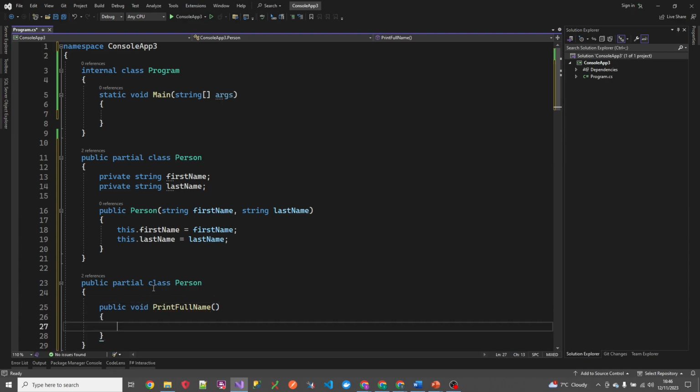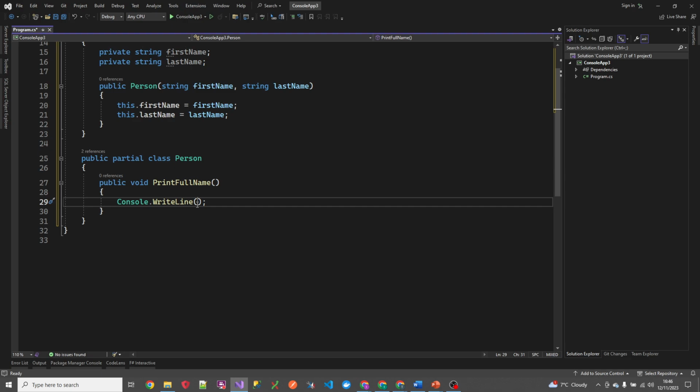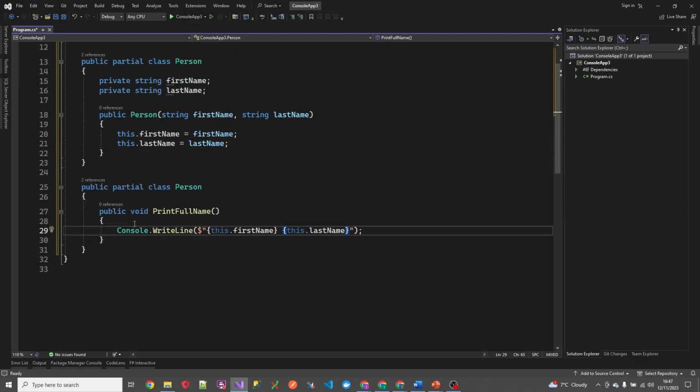Okay. And then we just need a Console.WriteLine, and now we should be able to use string interpolation here, I guess, so that we can put the space in between the first name and surname. But the cool thing about it is that I should be able to access the first name variable and the last name variable, as you can see here. How cool is that? And that should complete our partial class.